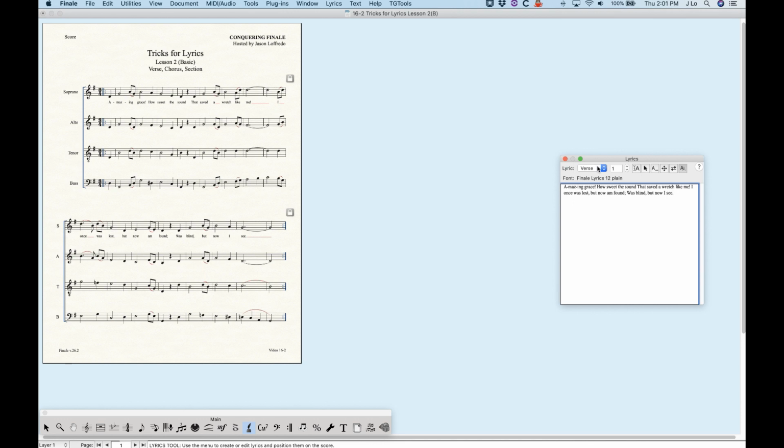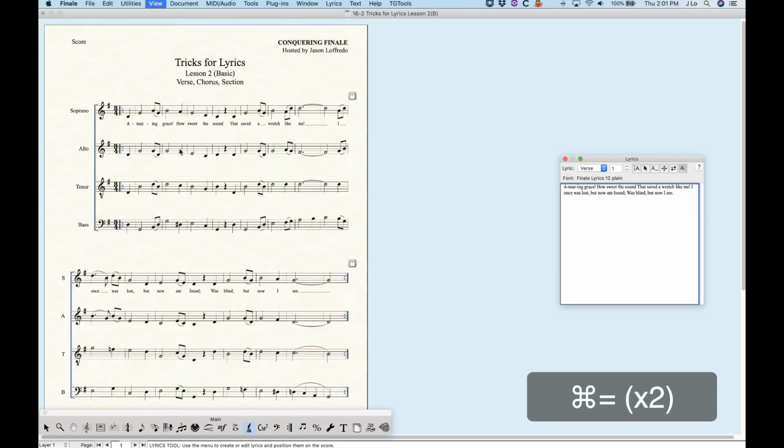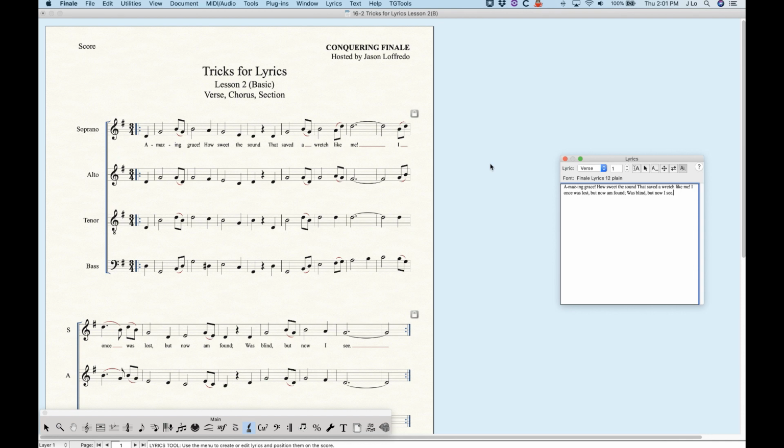Now, the verse, chorus, and section will allow us to enter lyrics on a second line below the current lyrics that we have. So the verse 1 lyrics will have this specific baseline going across the file, but if we go to verse 2, you'll see that the baseline is actually a little bit lower, and if I click in the score, you'll see that there's a cursor below the verse 1 lyrics. So that's really what these verse, chorus, and section things are set up to do.